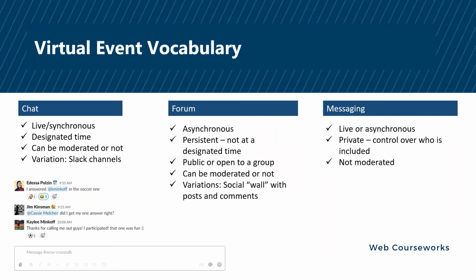And then messaging. Messaging is a form of private communication. It's live or asynchronous, and you have control over who's included in messages. And it's generally not moderated. So messages are just like your Facebook Messenger, where if I want to send a message to Andy Hicken, I can message with Andy, or we can invite more people into our private conversation. And these are all forms of communication that we're going to talk about how to include in your virtual event.